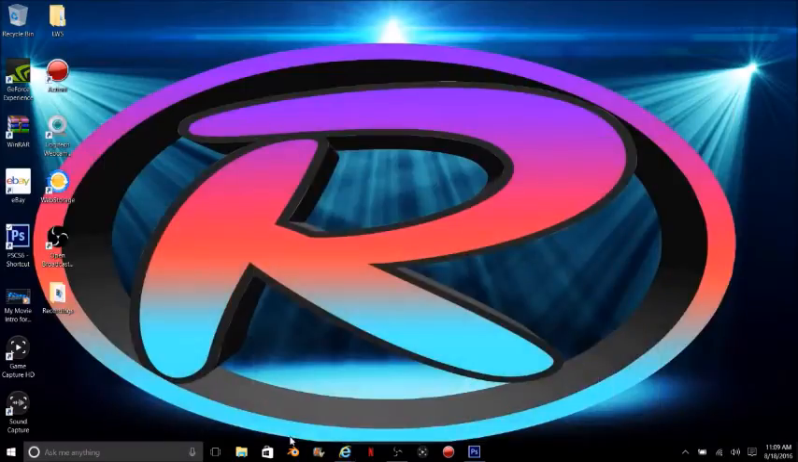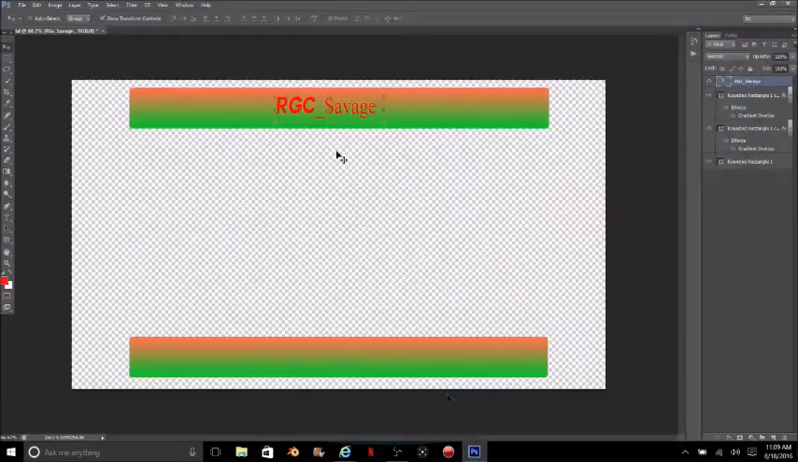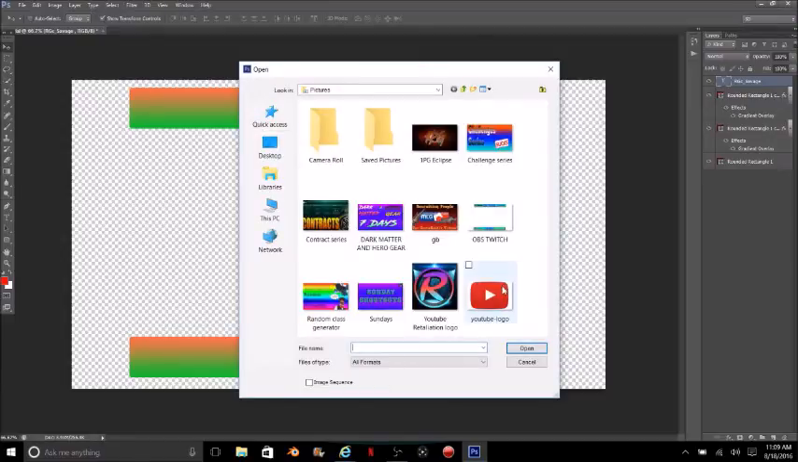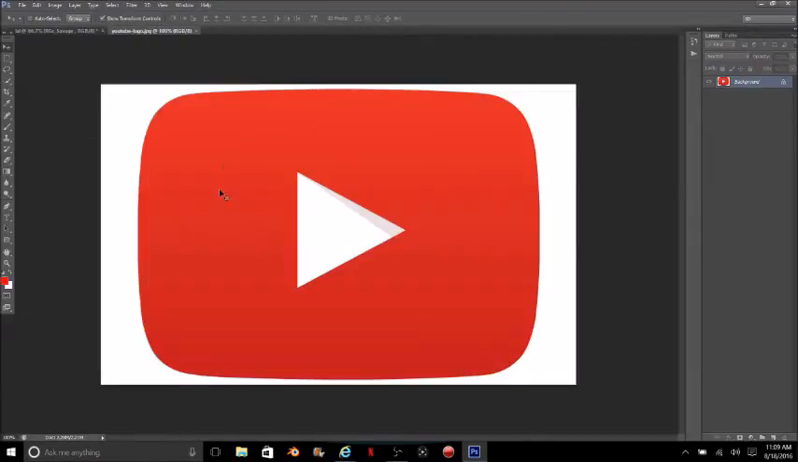Then you can minimize it if you're going to use it later, whatever the case may be, or you can exit out. Then what you want to do is go to File and then Open. And then you guys can see here, there's the YouTube logo. You're going to open it up, and this is what you get right now.